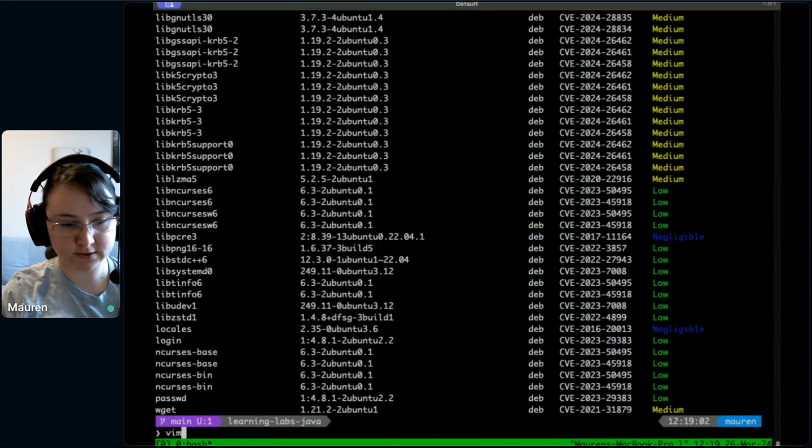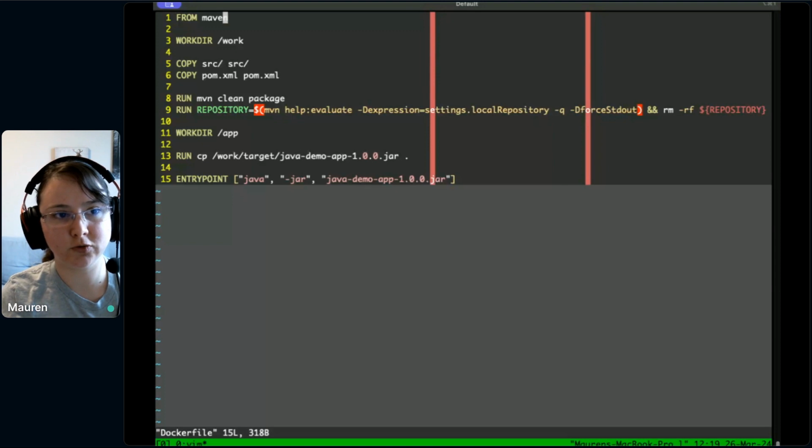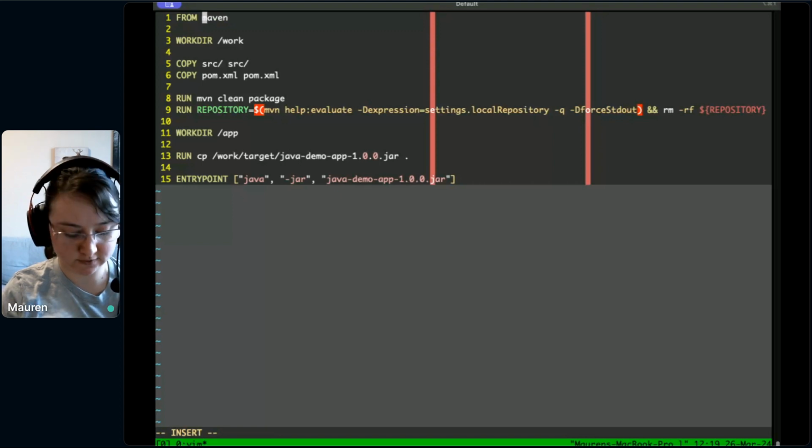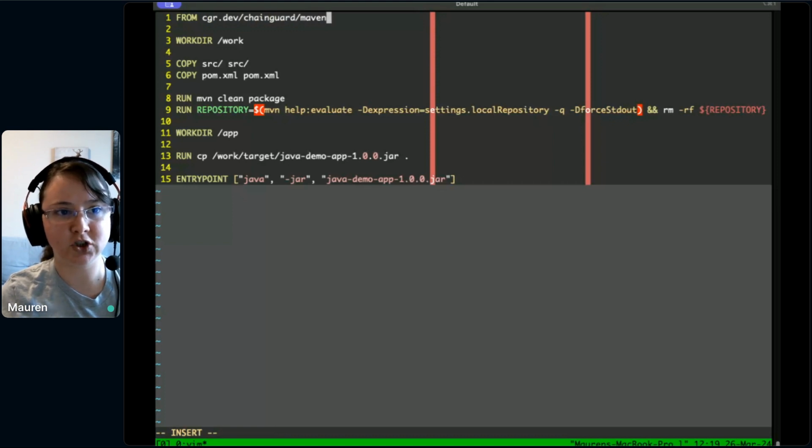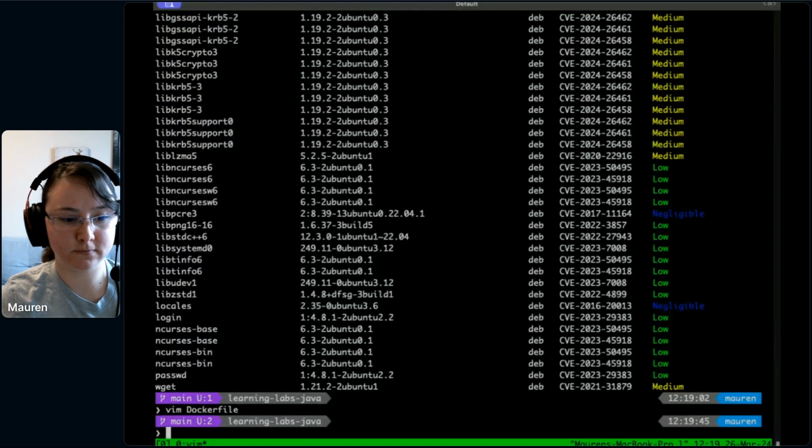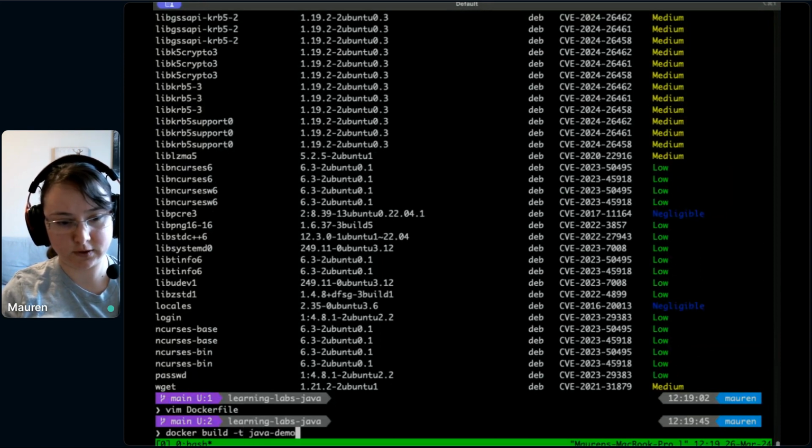If we make this same Dockerfile consume our Chainguard Maven image instead of the regular upstream Maven, how will that impact the end result on CVEs? So I'm going to change our regular Maven for cgr.dev/chainguard/maven, but this could also have been just Chainguard Maven from Docker Hub. Then I'm going to redo our Docker build. I'm going to tag this as cg-maven instead.